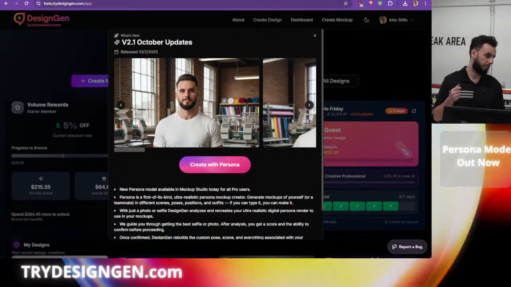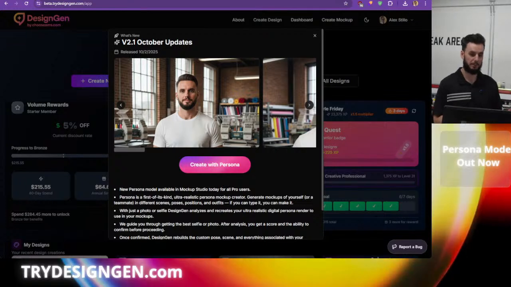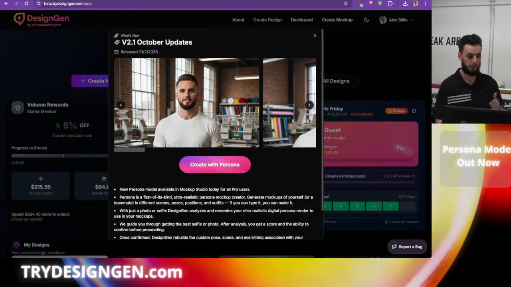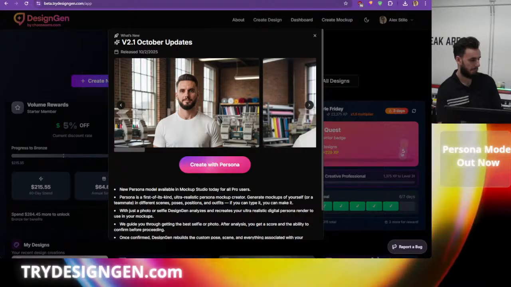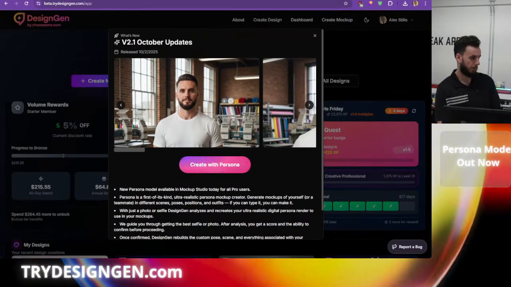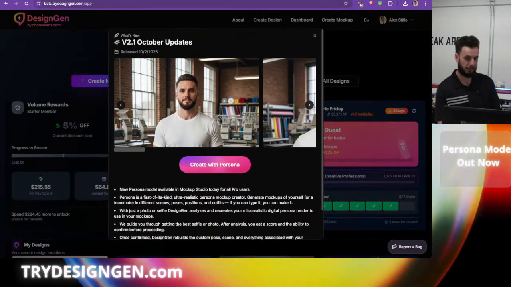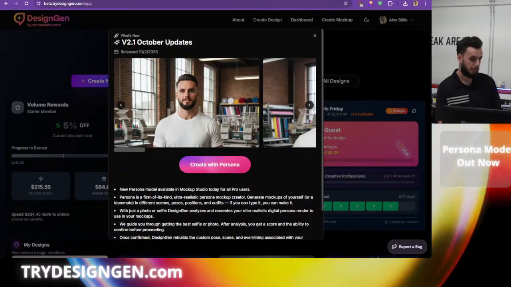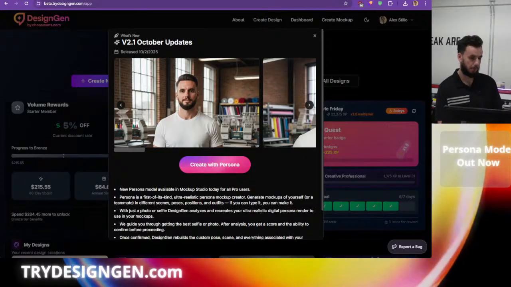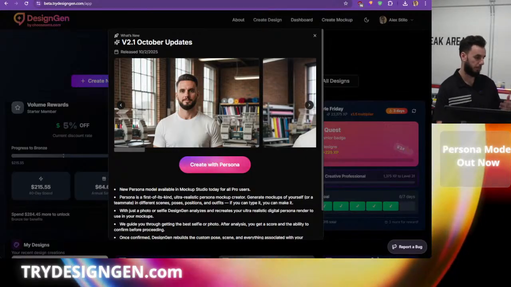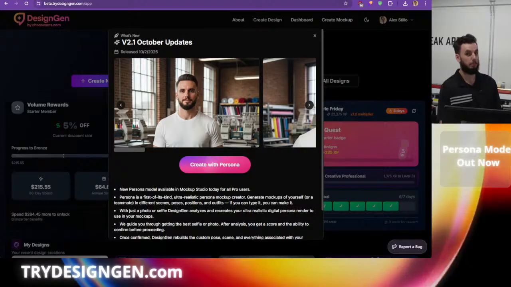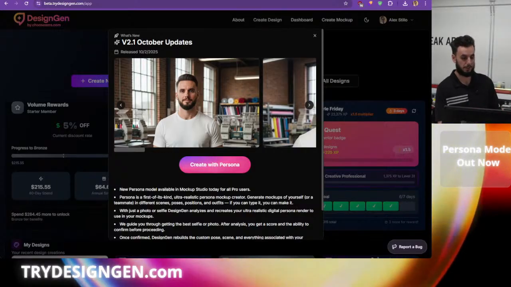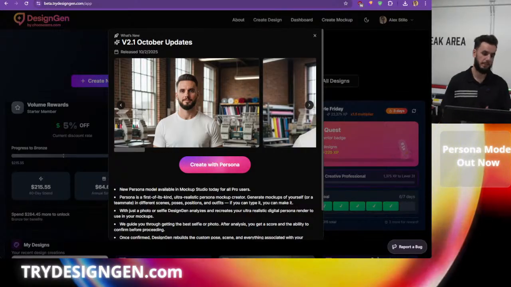Yesterday we actually shipped this update, the v2.1 October update, and it's a big one, guys. For those of you who haven't been on DesignGen lately, now is a great time to give it a try at DesignGen.com. For anyone who has worked with DesignGen before, we have some pretty big updates and we made DesignGen a lot better. Today we're gonna be going over everything.